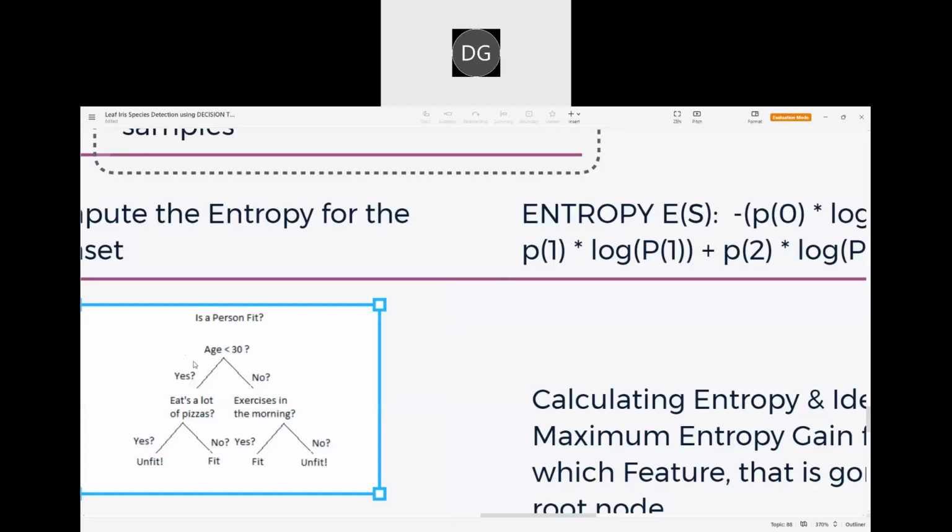Here it is splitting very easy, right? Otherwise, if eats a lot of pizza, I am giving, if I'm saying yes, then I'm asking the question age is less than 30, which means there is a possibility that people under 30 exercise in the morning also, right? So it will lead to an improper splitting of data. So to avoid that, it will try to iterate over all the questions whichever it is able to ask, and it will try to find the best fit for our model.